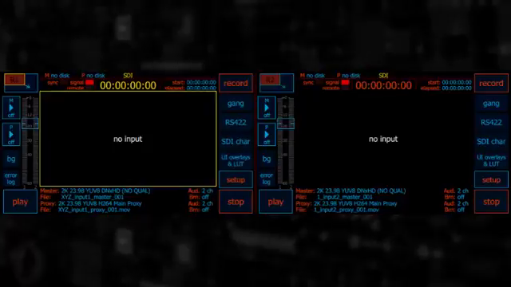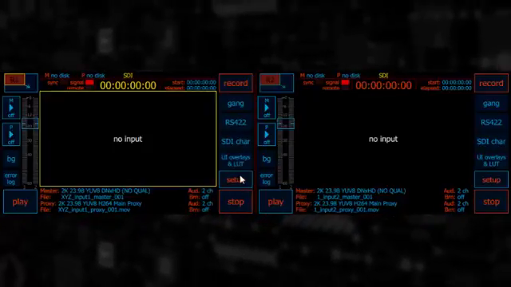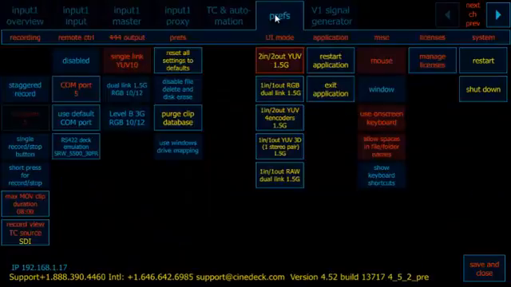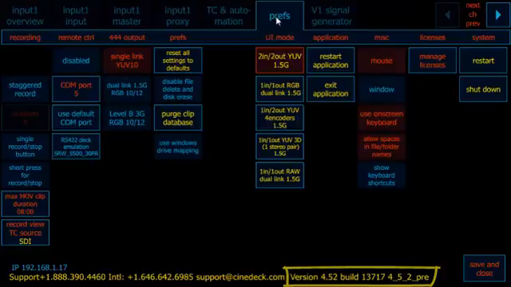To confirm the version of your system, click on Setup at the lower right of any preview window, and then, at the top, select Prefs. The version is shown at the bottom of the Prefs page.